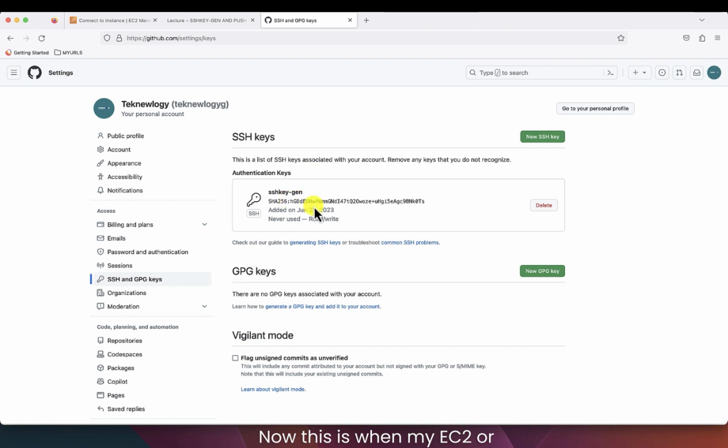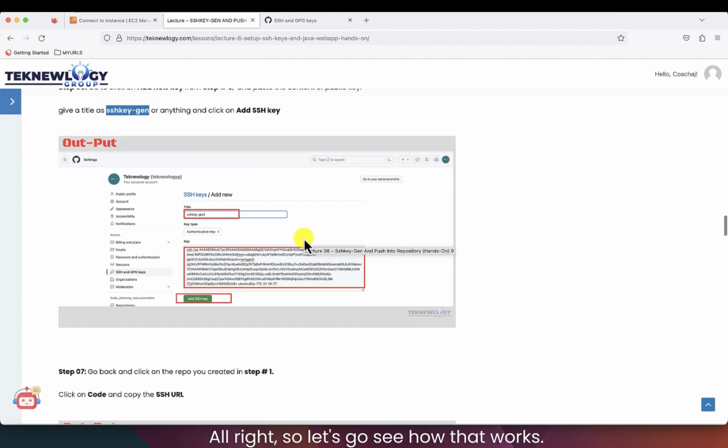Now, this is when my EC2, or whatever server or operating system, even your local system, that means your direct computer, you can as well generate the SSH key through the terminal and add it to your repository. This is when your server and your repo are integrated to communicate together. All right, so let's go see how that works.